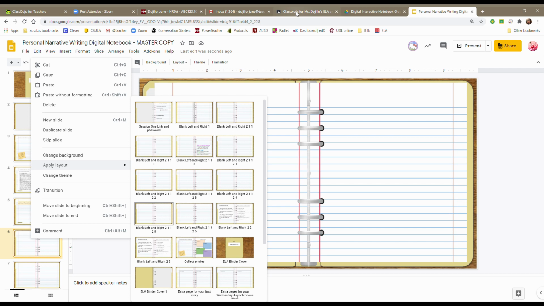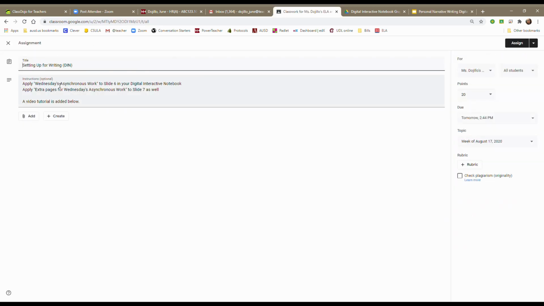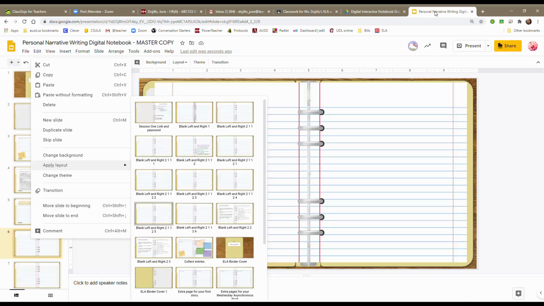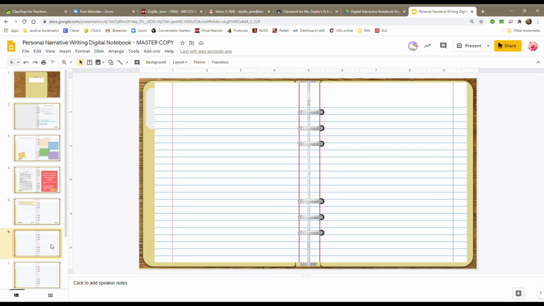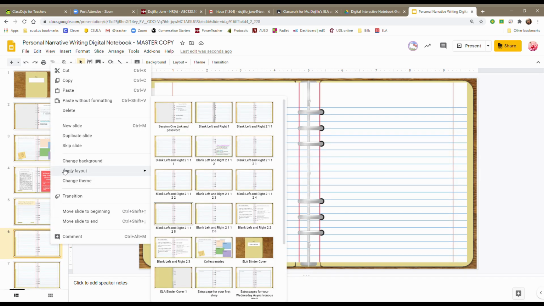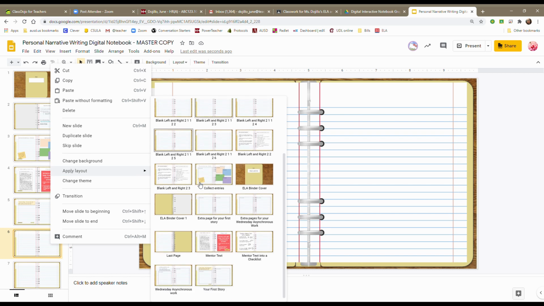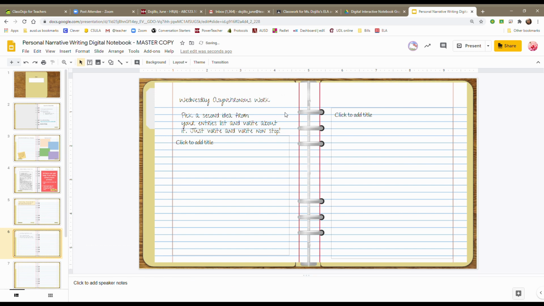So I'm going to go back to my Google Classroom, and it's Wednesday's asynchronous work. And then I have to look for one that says extra pages for Wednesday's asynchronous work for slide 7. So I'm going to go back to my digital interactive notebook. I'm going to right click. I'm going to apply. I'm going to find Wednesday's asynchronous work. It's at the very bottom. So I'm going to click it, and you'll see that it populated with the slide that she pre-made.